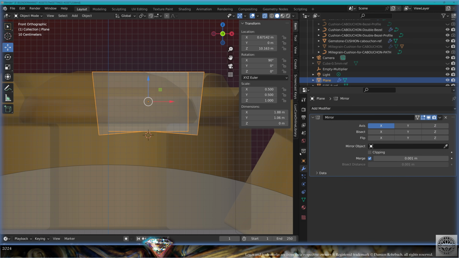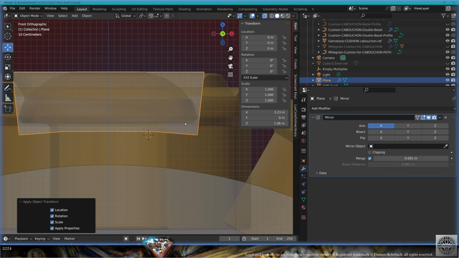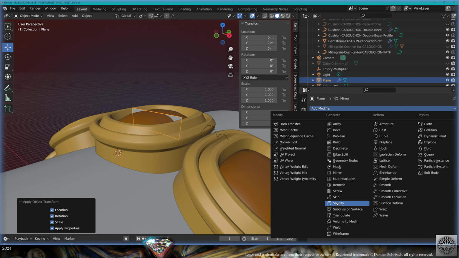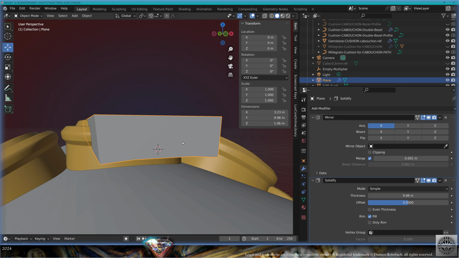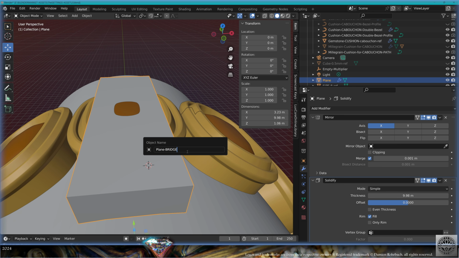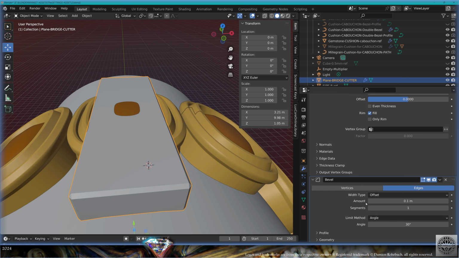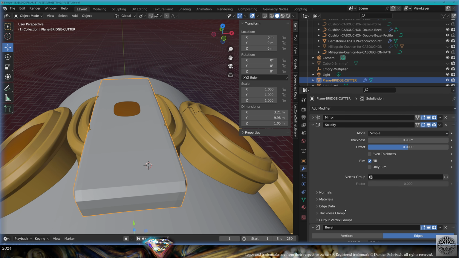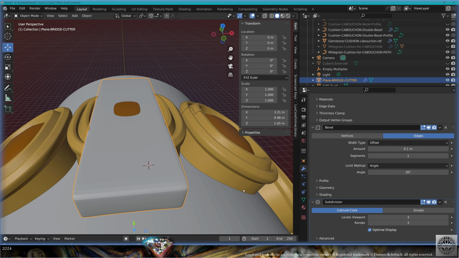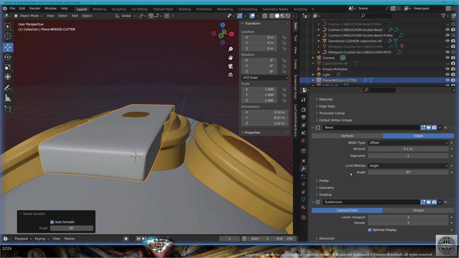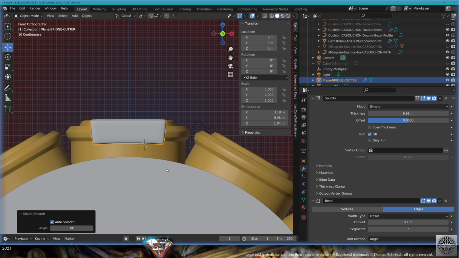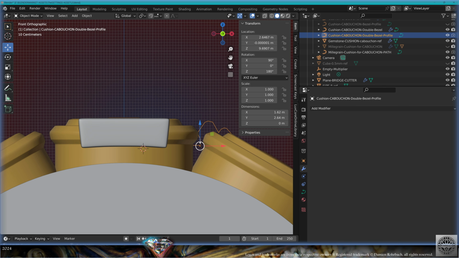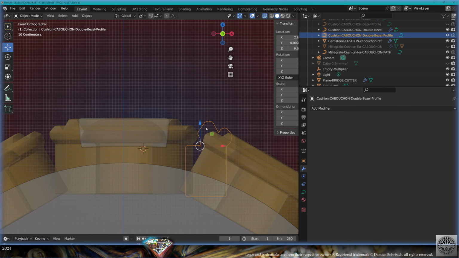Now, mirror modifier. For that, Control A, all transforms. Then add modifier, solidify, offset 0, and thickness here. Okay, this is plane, ridge, cutter. Add a bevel modifier and a subdivision surface modifier. Level 3, shade auto smooth, bevel, 2 segments for major sharpness. Just save this.